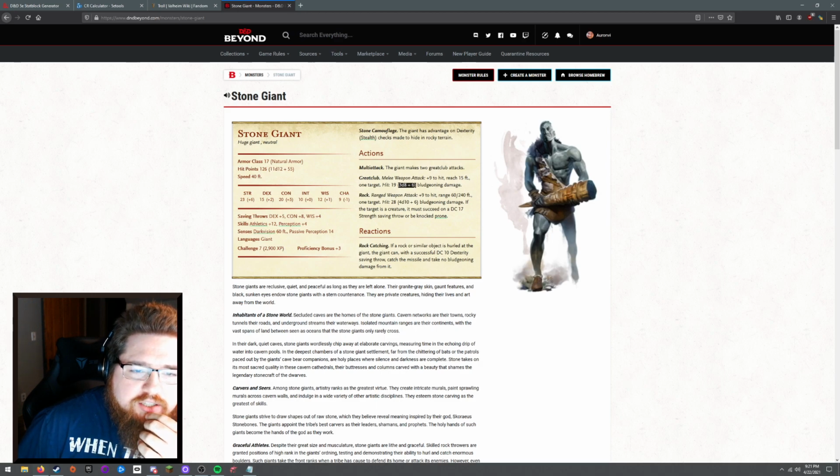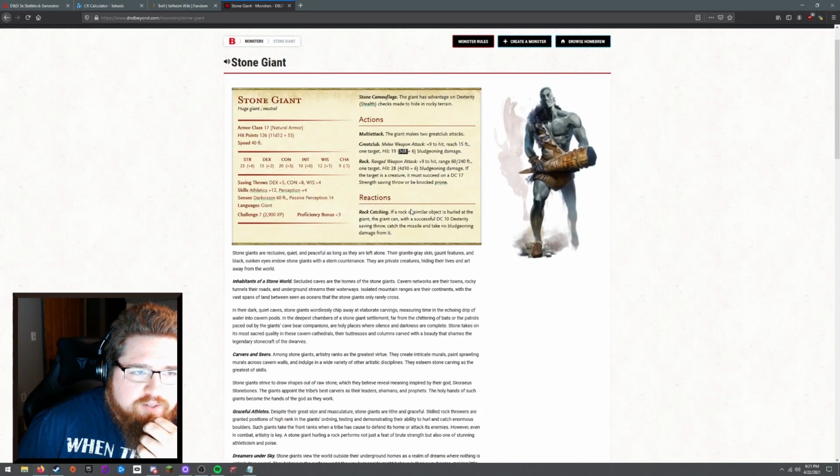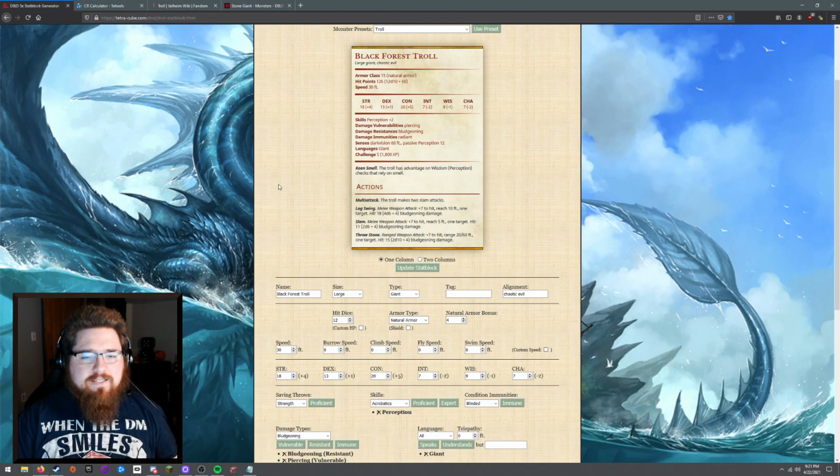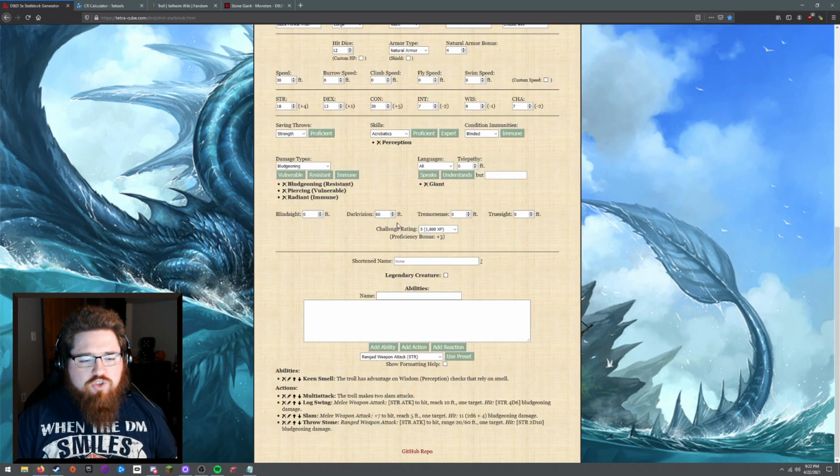I wonder how they determined... So, it's like a great club. Great clubs normally, I think, do a d12 bludgeoning damage. So how did they get 3d8 plus out of it instead of a d12? That's what's bizarre to me. Do they decide how much damage they want it to do and then figure out the dice amount from there? That's something I don't know about monster creation. So, I just fudge with it until I like it.